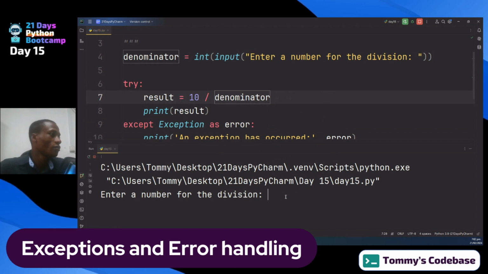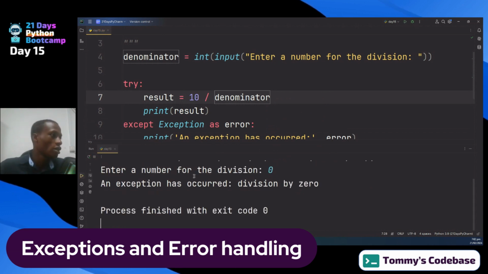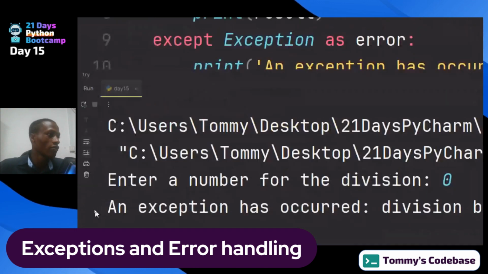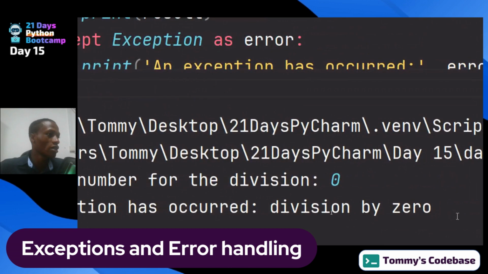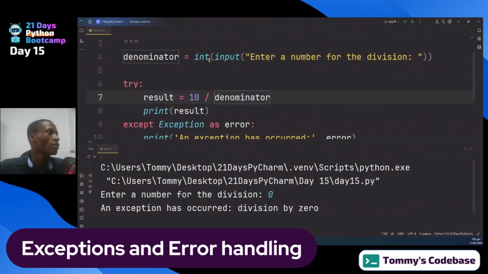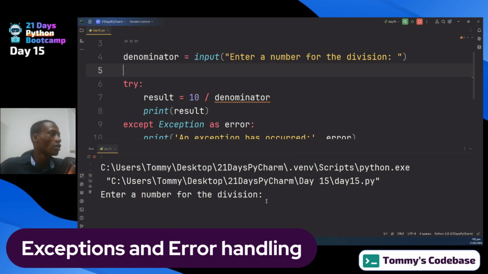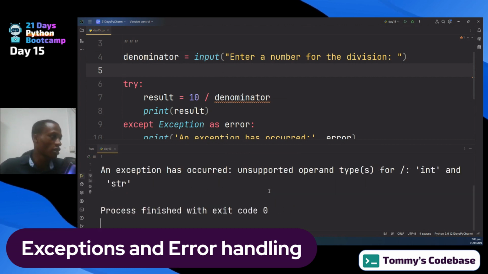So run, enter 0, and then you see that it says here an exception has occurred, and it gives us the error part of the exception, which is division by zero. If I go ahead and remove this casting here, and I try to divide by the string, it will tell us also. An exception has occurred: unsupported operand types for the division, which is int and string. So this is how we catch exceptions generally.